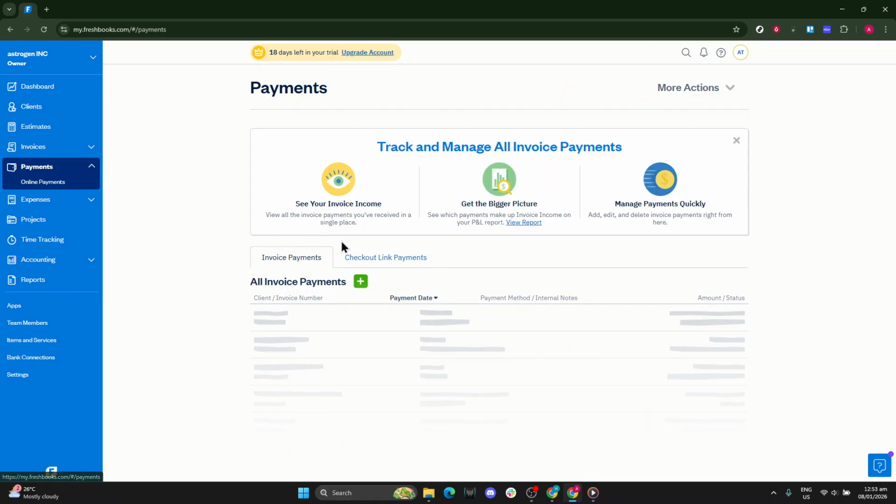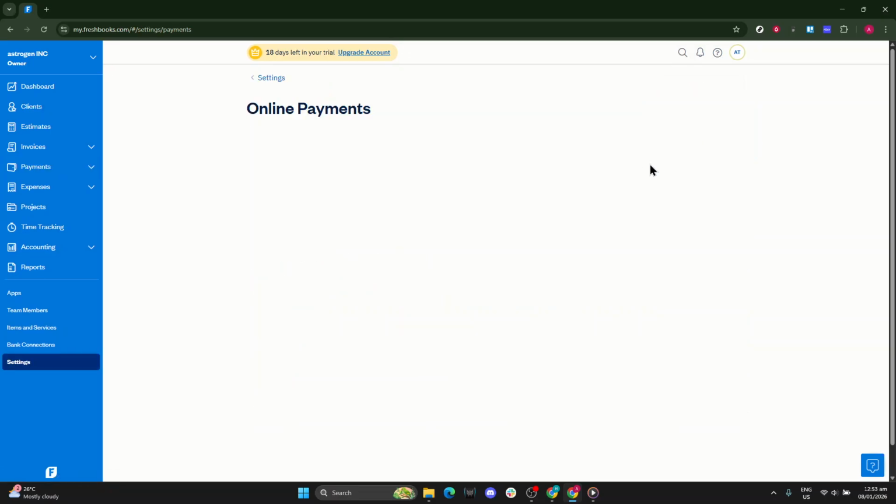will be here. Once you're on the payments page, look for a button or menu labeled More Actions. It's usually near the top right or upper area of the page. Click on More Actions, and from the list that appears, choose Accept Online Payments.